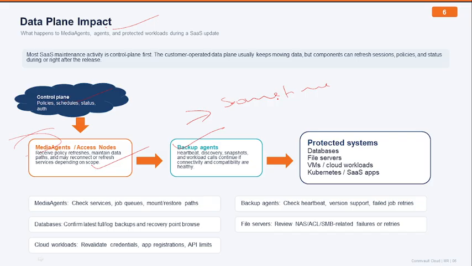Sometimes a backup is stuck. Okay. So what do we need to check? Like client connectivity, network. There are many things we need to check. Okay. Protected systems: database, file server, VM, cloud, Kubernetes, SaaS. Media agent, I just explained it.